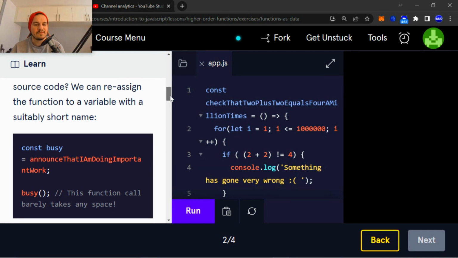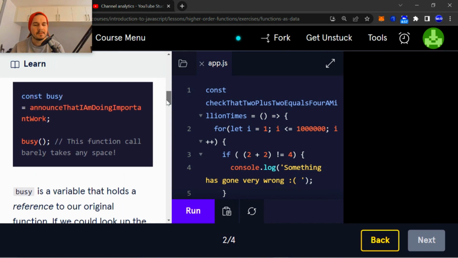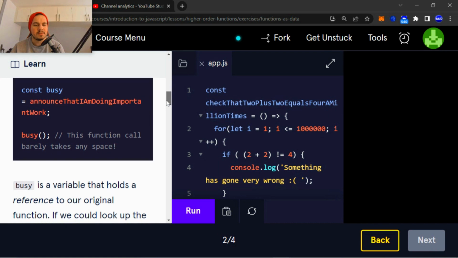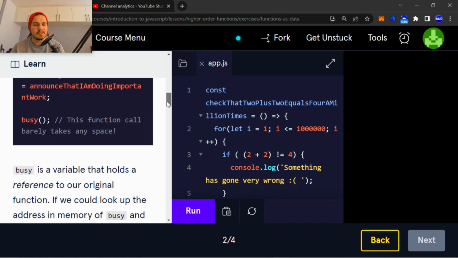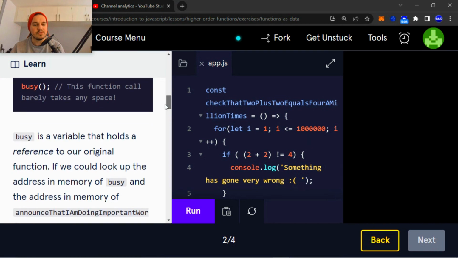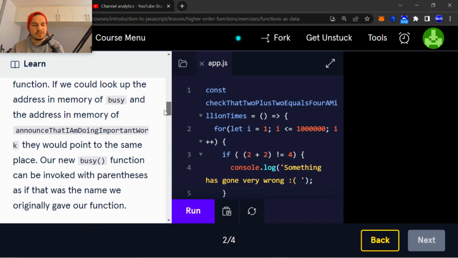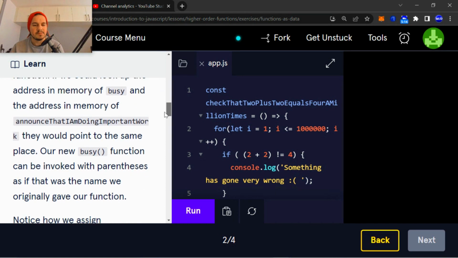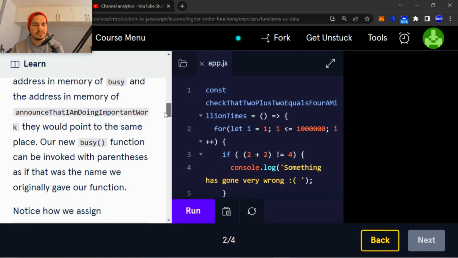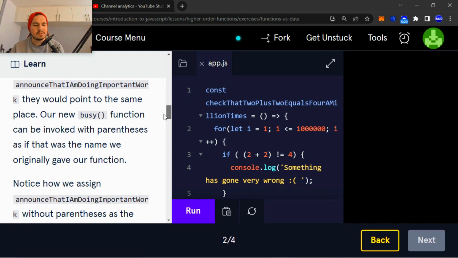We can reassign the function to a variable with a suitably short name. const busy equals announceThatIAmDoingImportantWork. Busy is a variable that holds a reference to our original function. If we could look up the address in memory of busy and the address in memory of announceThatIAmDoingImportantWork, they would point to the same place.